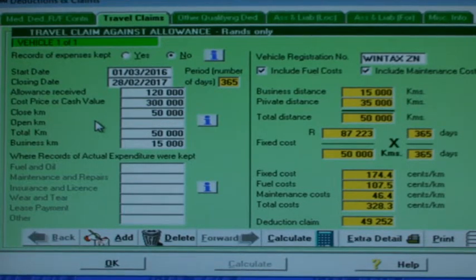Let me change the date for you. And there you can see the fixed cost has changed. Obviously, the more expensive the car, the bigger will be our claim, but our claim cannot be more than the allowance we received. There, I've changed the dates back to a full year.